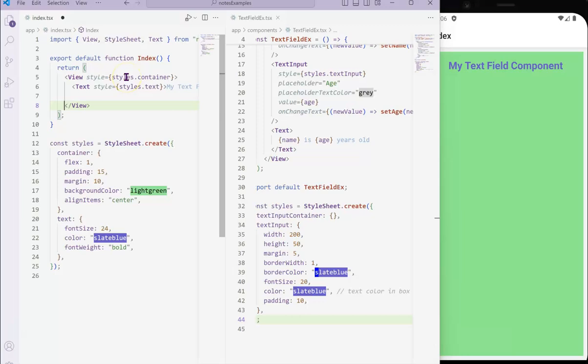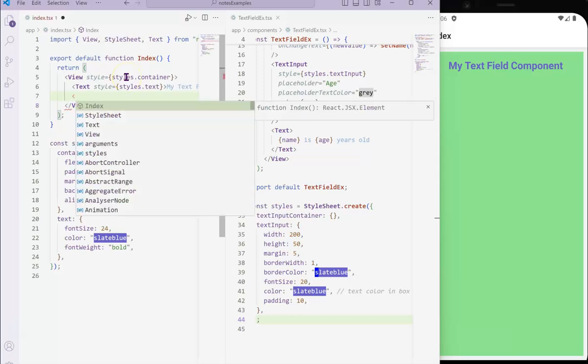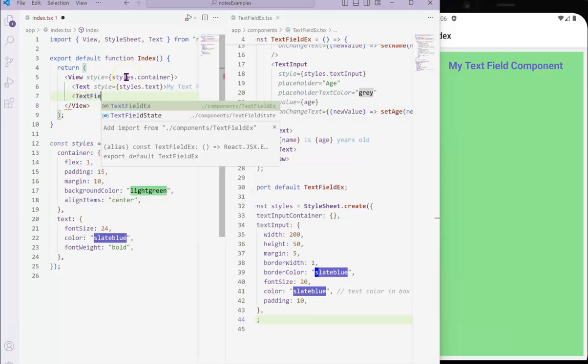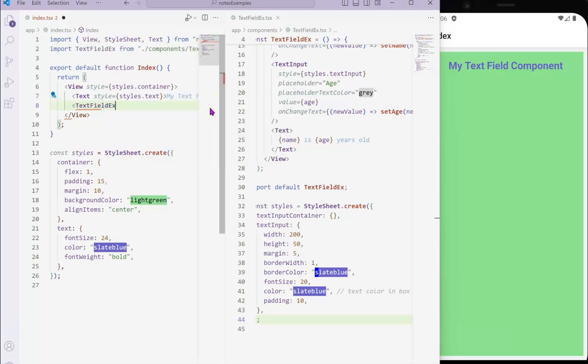So I'm going to add this after my title, and as I start typing text field, you'll notice that I can see different values that I have. This is a different example I was working on. So this one right here, that's the one that I want. And if I click enter, you'll notice that it has auto imported for me.